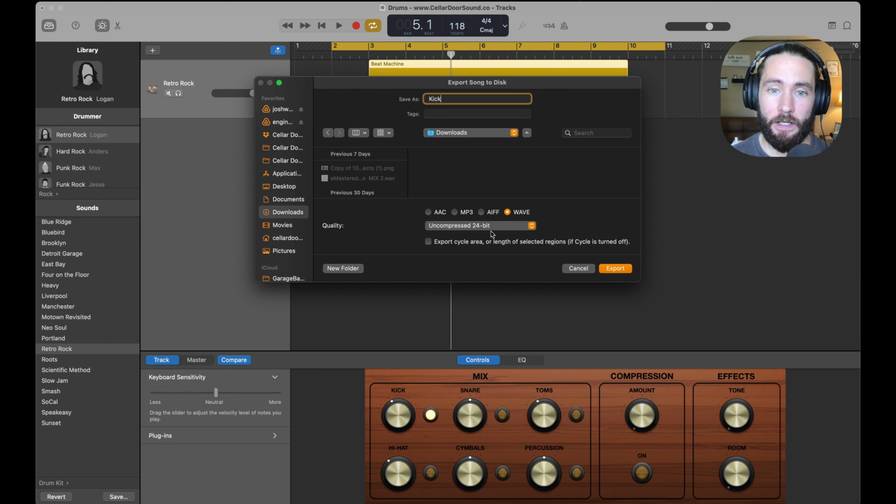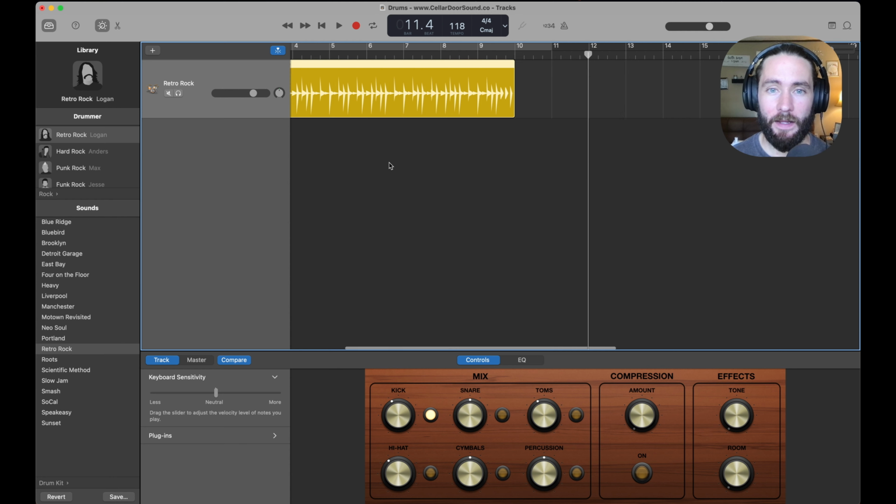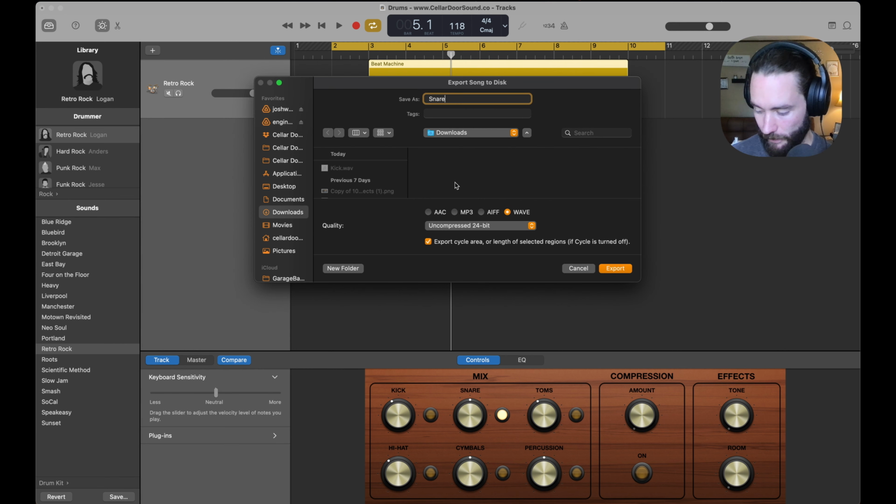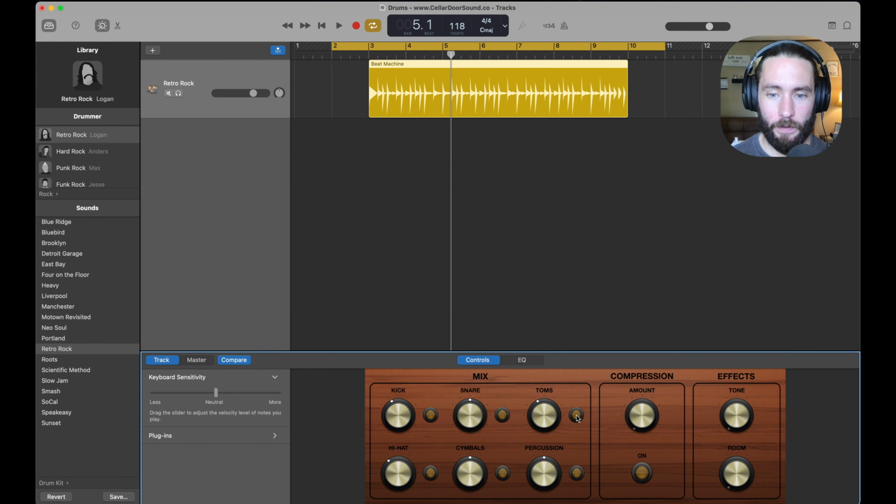Wave, for sure, uncompressed 24-bit. It always puts it there as like a default if you haven't done this before. And then export cycle area. So we're going to export this really quick, which took 2 seconds. And then we're going to do the snare. And we're going to call this snare. Our settings are all good. I'm just going to roll through this really quick.